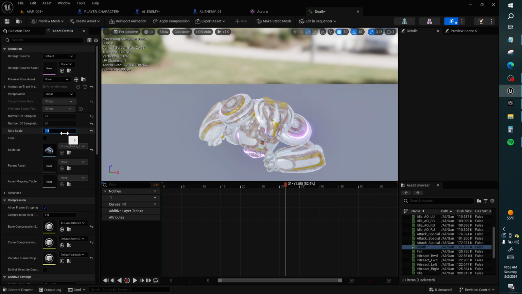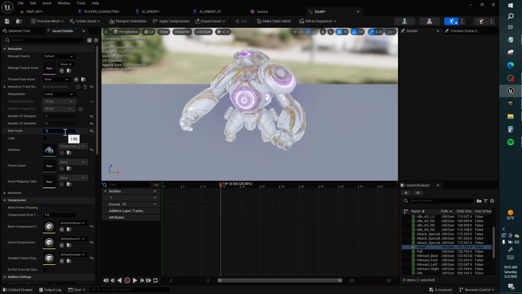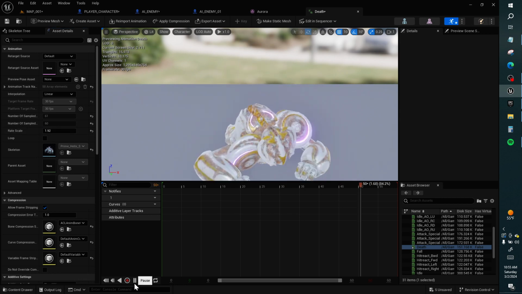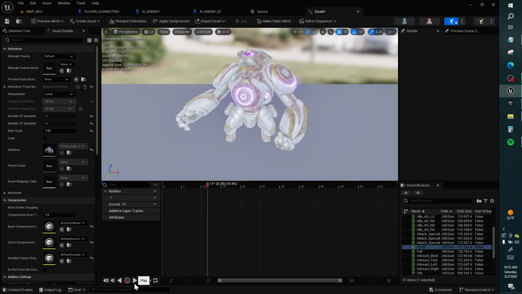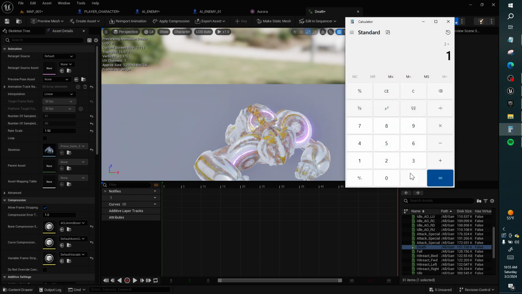I want it to be 1.89 scale. Okay, I want it to be 1.92 scale. Oops, 1.92. Yeah, that's fine. It now lasts, so let's go 2 divided by 1.92, 1.04. Let's go 1.94 divided by 2, 0.97. Okay.